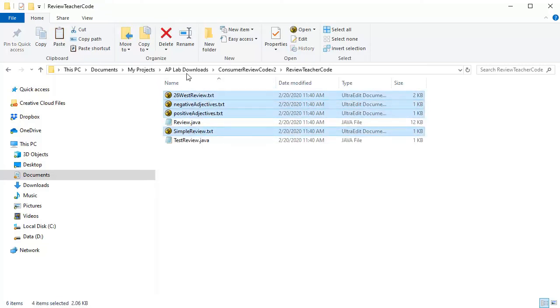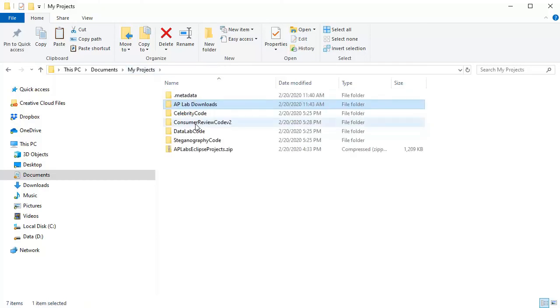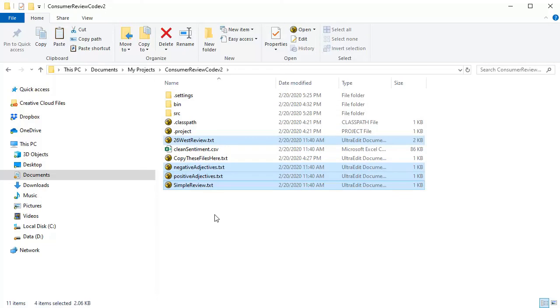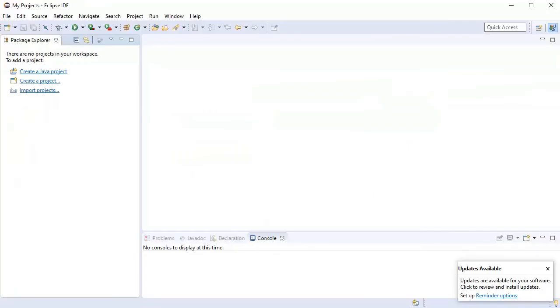Let's grab all these text files as well. Alright, so we kind of have all the files set up. Let's go ahead and bring up Eclipse. And right now my workspace is empty, so I'm going to import a project.